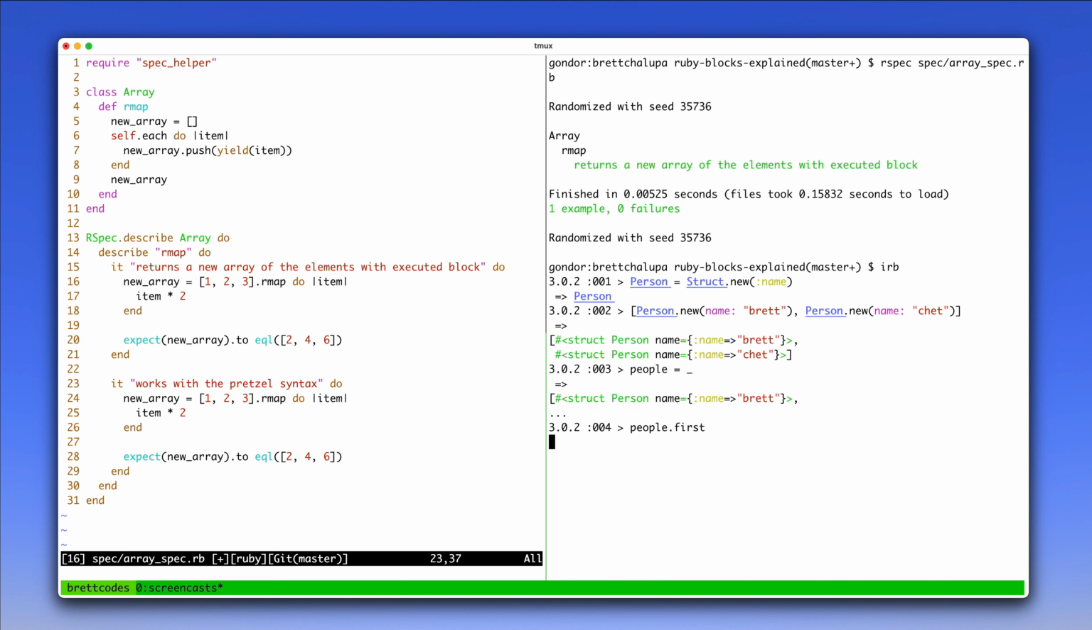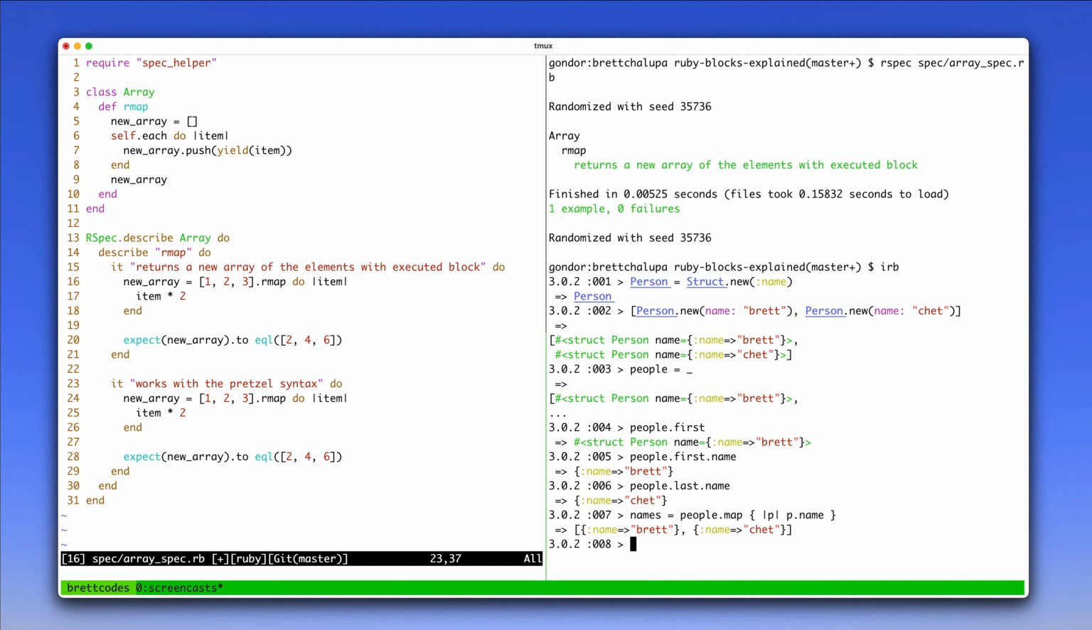If we do people.first.name, we have Brett. If we do people.last.name, we have Chet. Let's say we want to output all the people's names into an array. We could say names is equal to people.map. We'll do the single liner here just to use it in an example. You'd have p for the person, and you could return p.name.